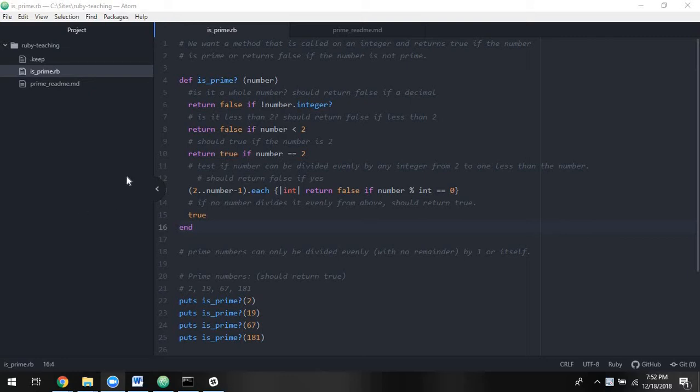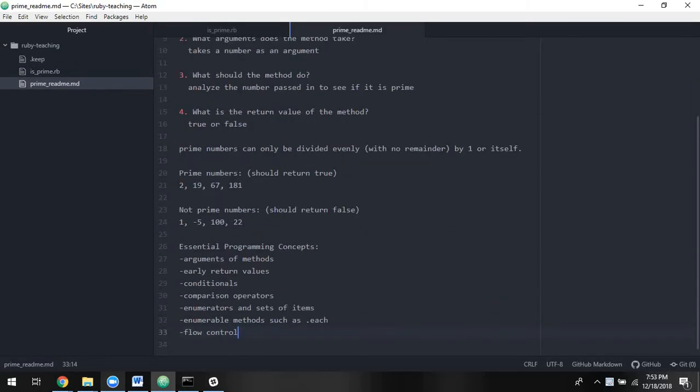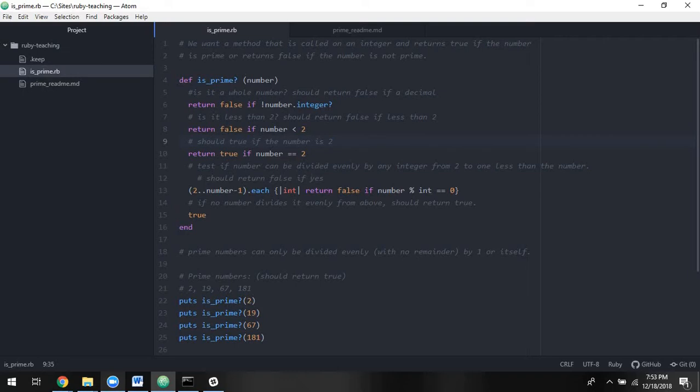Hello again. So in the second part of the video, I'm going to go over key concepts we would need to know in order to write this code. Just to recap, we wrote code for a Ruby method to determine if a number is prime. And I'm going to go over really the bare minimum of programming concepts you need to know in order to derive this code. So first thing is you need to know what arguments are, also known as parameters.